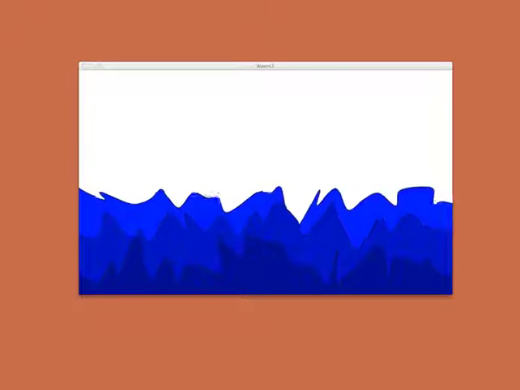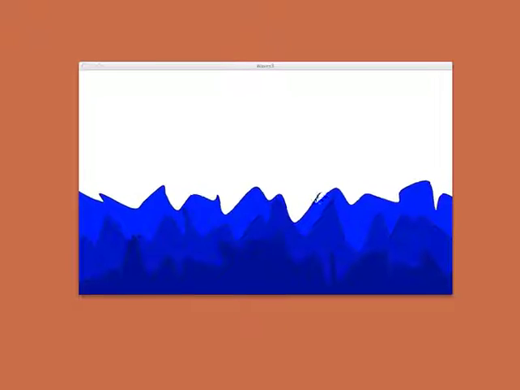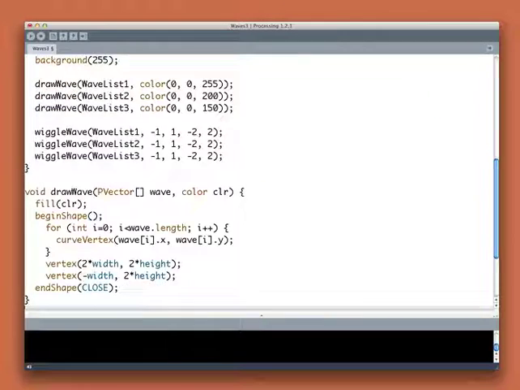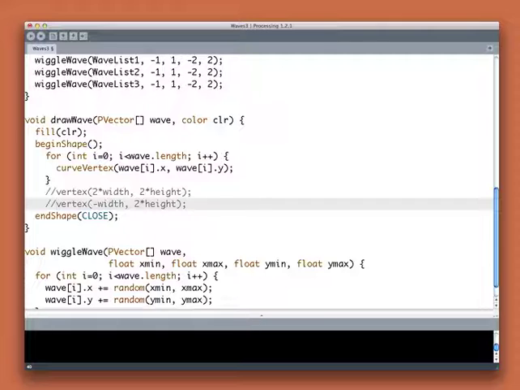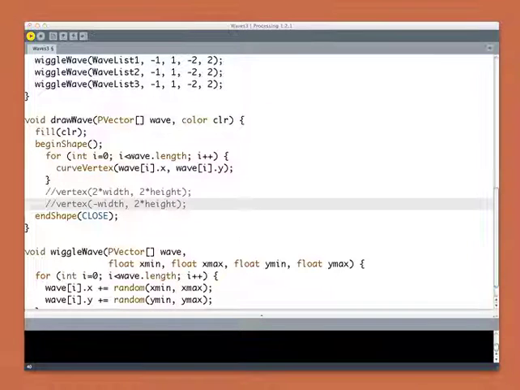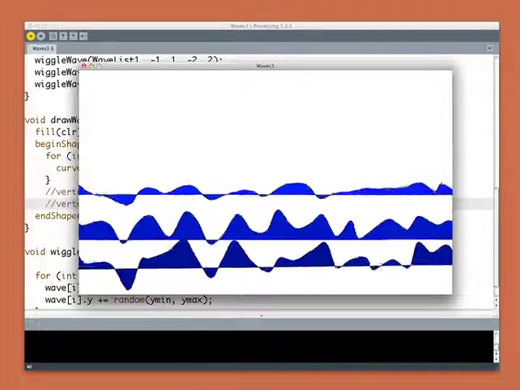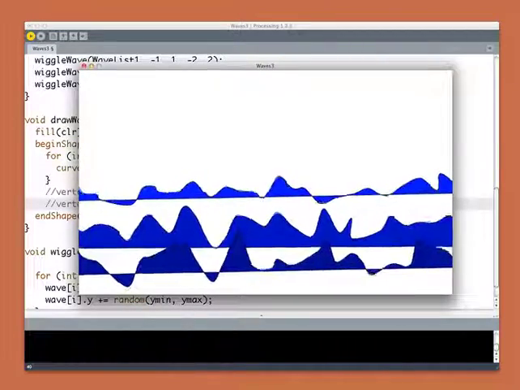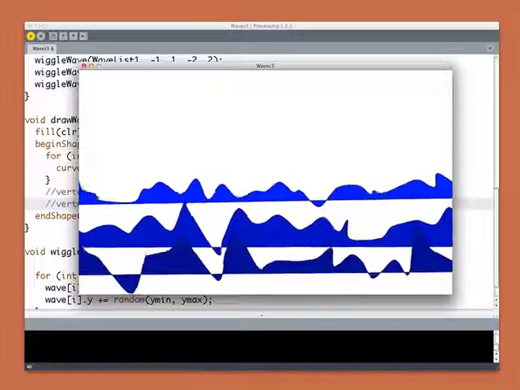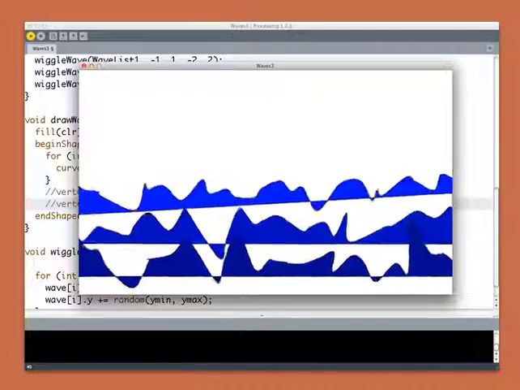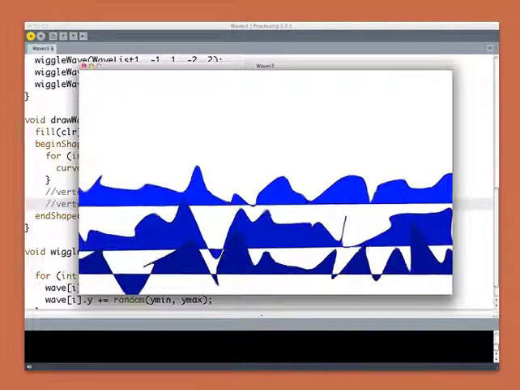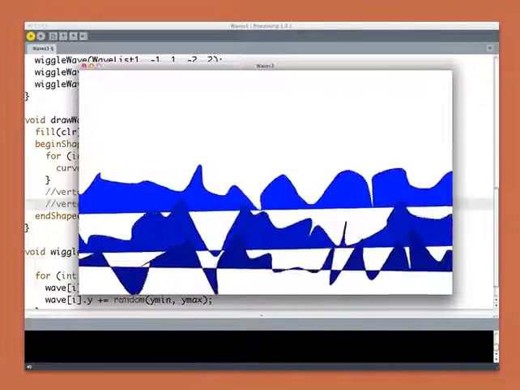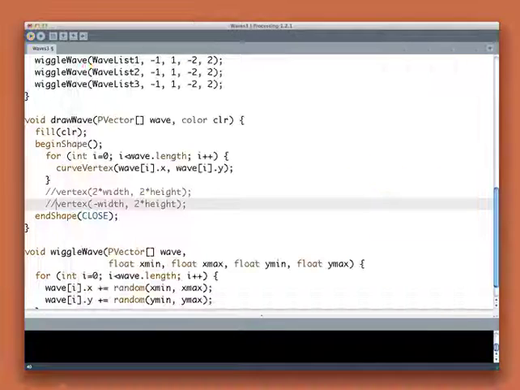Just to take a look at what those 2 extra points are doing for us, let's comment them out. So here's the program again. I'm going to come down to draw wave, and I'm just going to comment out the 2 calls to vertex that gave us those bottom right and bottom left points. If I run the program now, this is what we get. It's doing exactly what we asked for. It's drawing this huge curve and then closing it and filling it. It's those 2 extra points at the bottom right and bottom left that give us the effect of getting a fill below the curve. So let's put those back in.